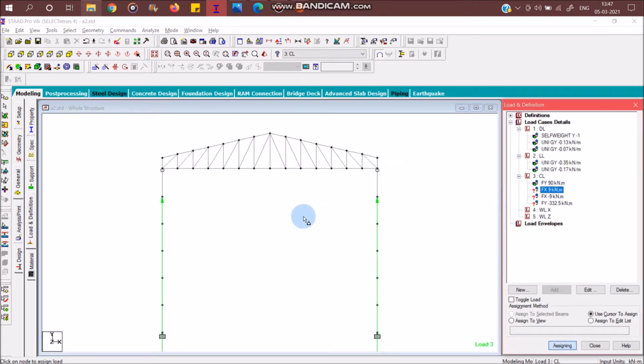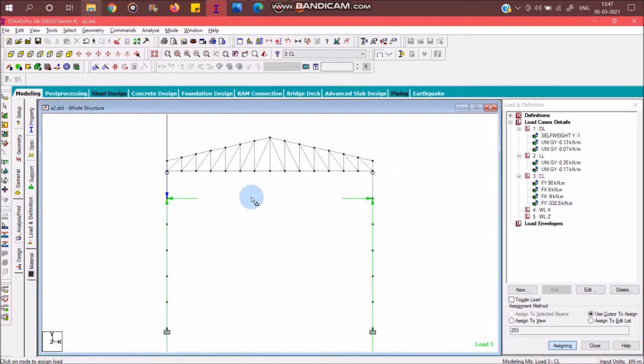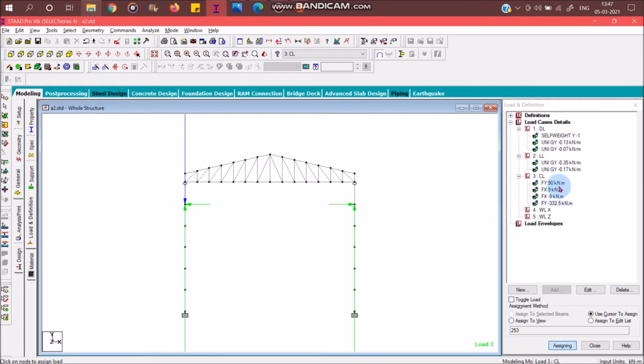And next the 9 kilonewton, this is positive, therefore here, and negative, therefore here. And then you have this big guy, I can assign it on either side, this side or this side. I'm going to assign it here. So that's it, you have got everything, your crane load is completed.